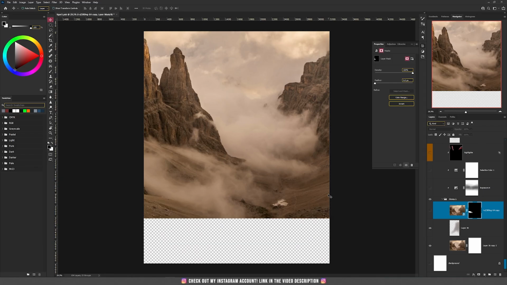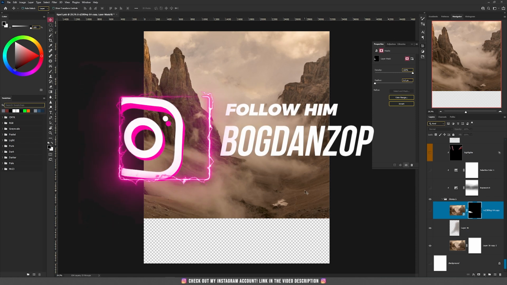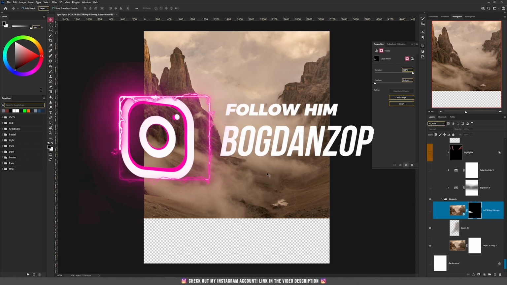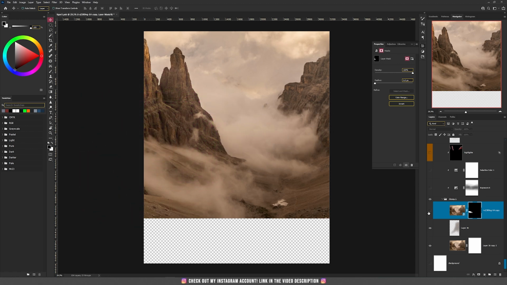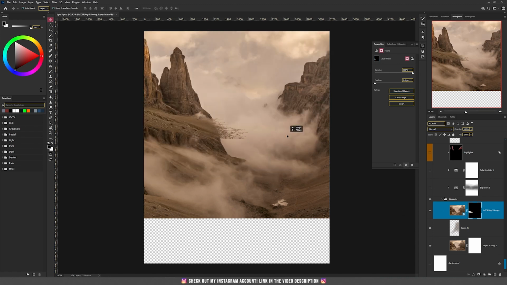This photo is a photo made by a friend of mine. He was there in the mountains and he took the photo. I'm going to give you the link to his photos. He's a really good photographer. Then I have made a copy of the same layers, and I have added a mask to hide that part where we had too many clouds.